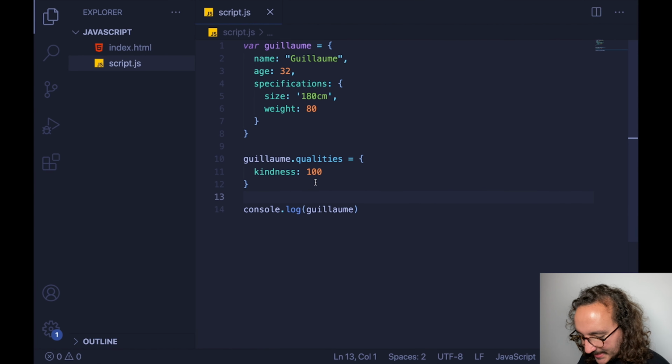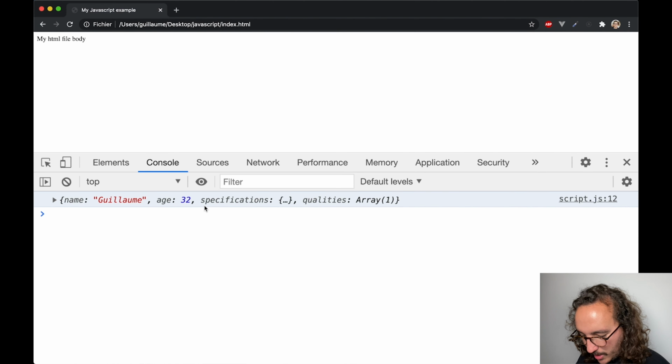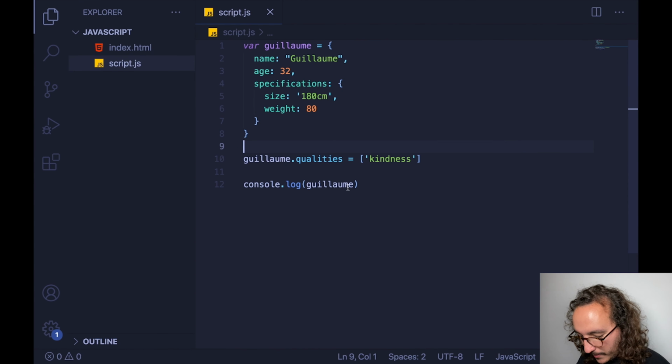But let's say that those qualities could be an array that contains simply kindness. I update. How can I access the first element of kindness? We saw it before.